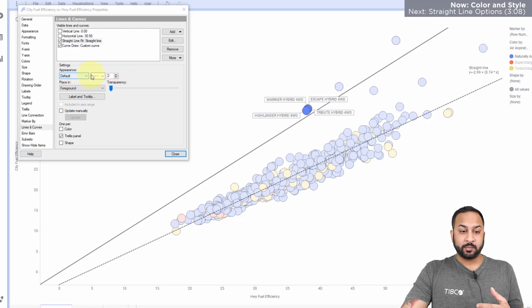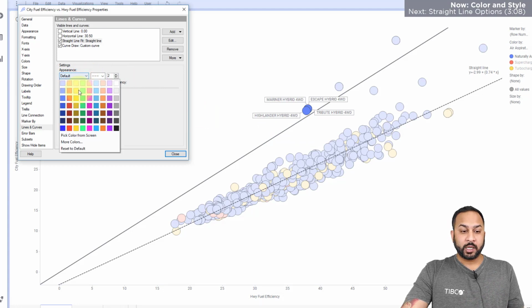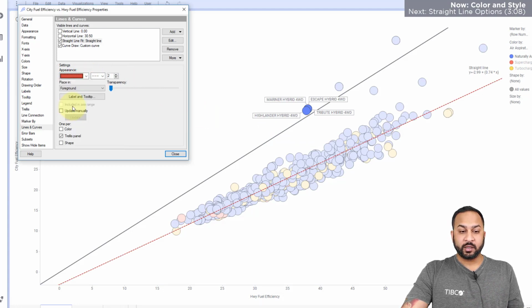So going back to this appearance and styling, you can change the colors and the style of individual lines however you'd like. You can change the color right here, you can change the type of line, you can change the thickness as well, and the transparency. And if you don't want to obscure your data, you can even stick it in the background. I'm going to go ahead and put this back in the foreground.